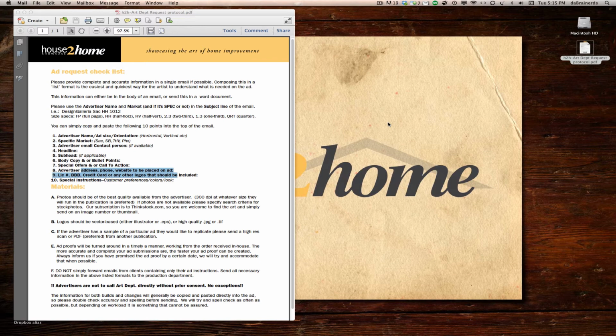It'll be a forward to the designer that will be on it. You'll be CC'd, so you'll know exactly when the designer has received it. And then from there, you communicate directly with the designer. Don't communicate anymore with the ads at House2Home Showcase .com address, because the person that will be monitoring that won't necessarily be the person that is designing your ad.